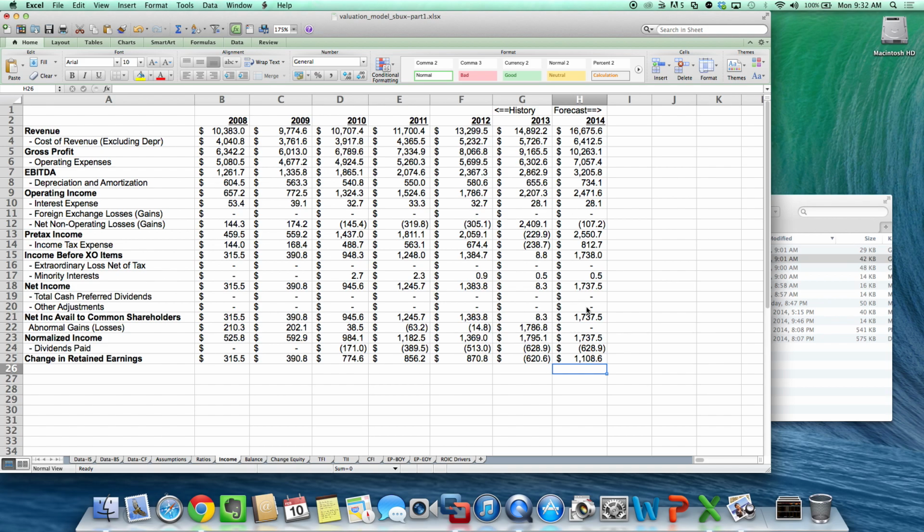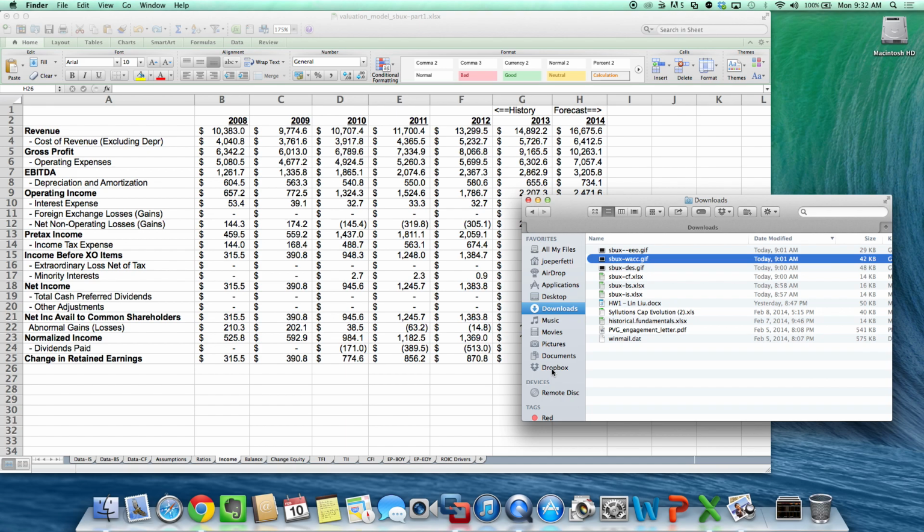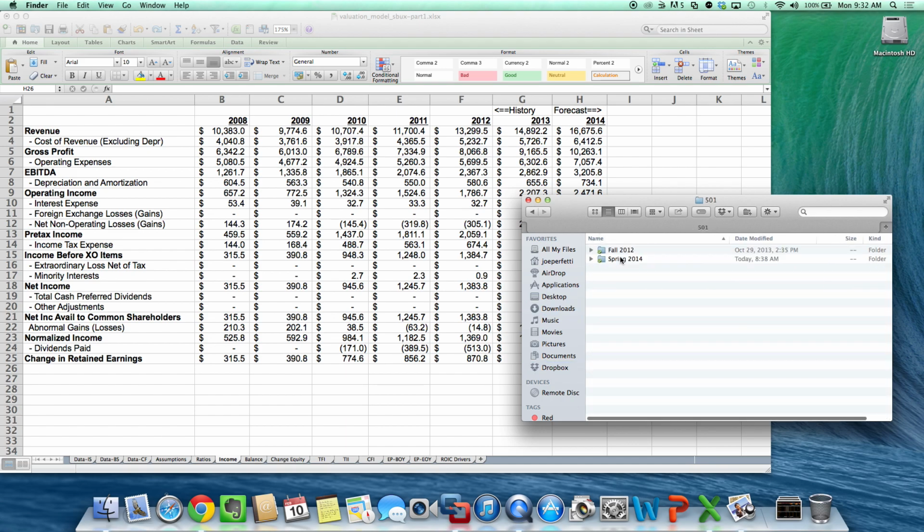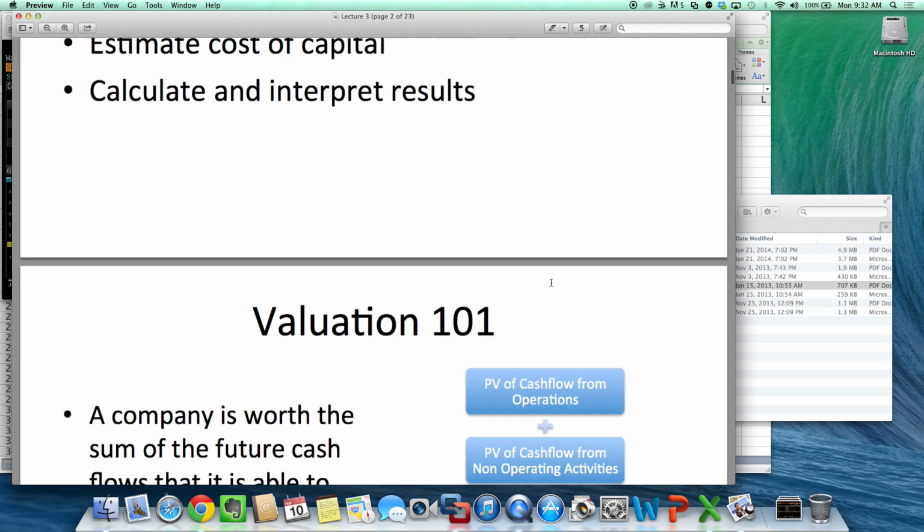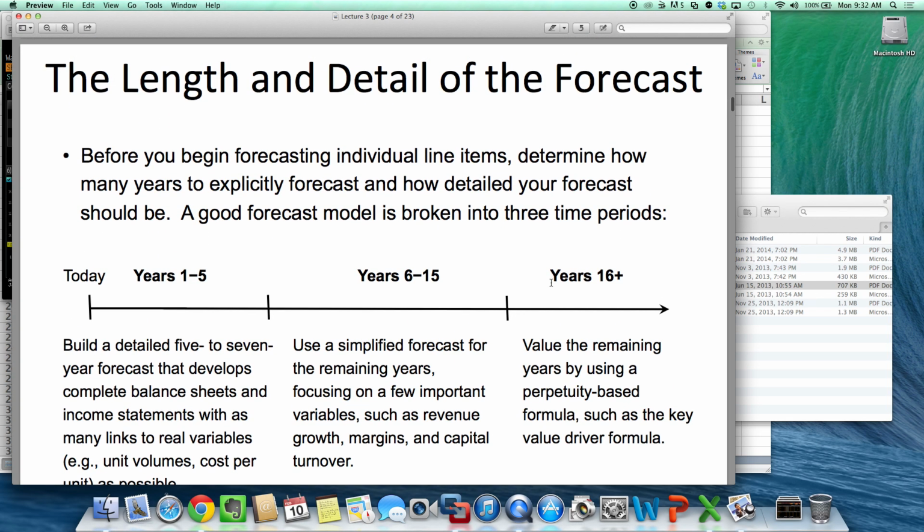All right, so in the reading for the book this week, it talked about how long we need to forecast for, the length of our forecast period. And the answer to that question is not a specific number. Ideally, we want to forecast a long enough period of time, explicitly, year by year, so that when we get to what's called the continuing value period, we can use the key value driver equation in our continuing value forecast. And at that point in time, the company should be mature.